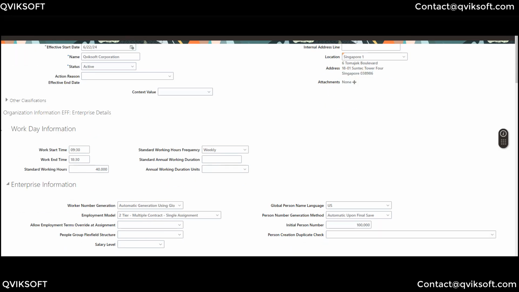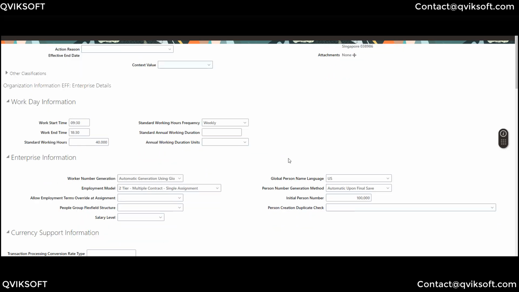Now here comes the workday information which I mentioned earlier. What is the work time? From time to time you can mention. Standard working hours. These are again optional information. You can populate this if required. Working hour frequency, weekly, monthly, depending upon what you have, you can specify.